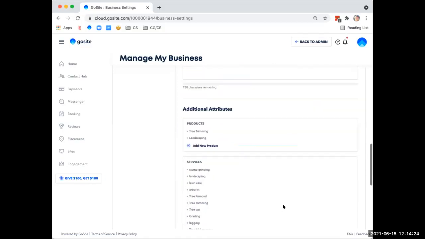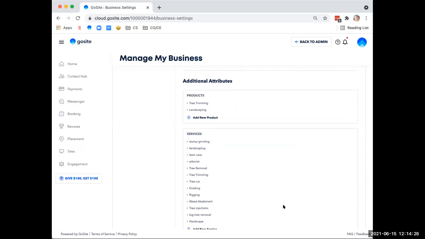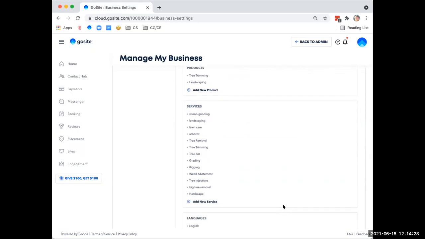Moving on from there, you'll want to keep your services relevant. So especially if you ever add new services to your business, you could add those in this section right here.